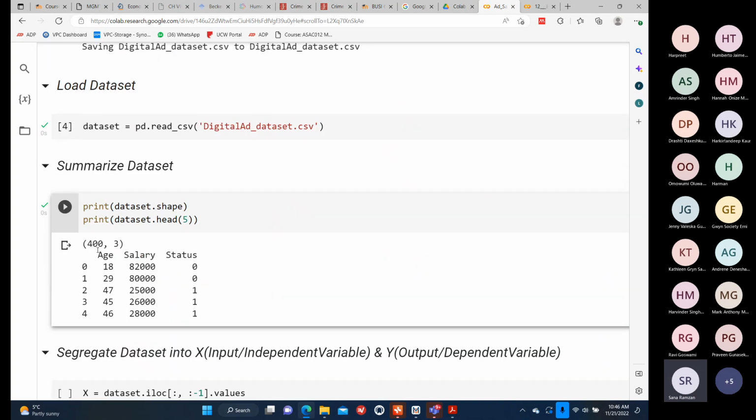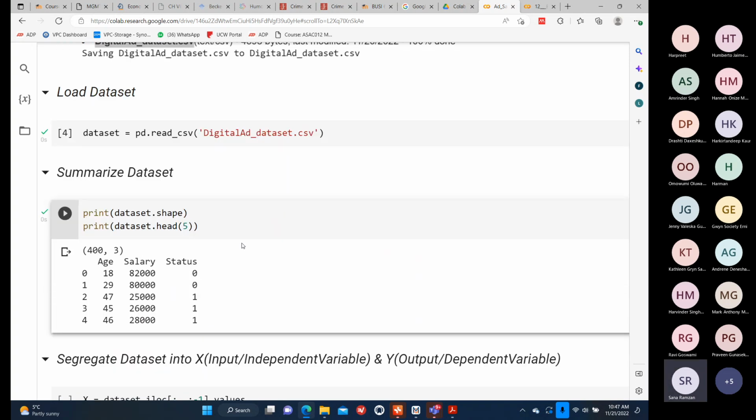So I'm going to do that, and you can see this is the number of rows. We have 400 rows and 3 columns. If you remember, the 3 columns were age, salary, and status. So 400 rows, 3 columns, and these are our 5 values. Okay. Is it clear up till here?